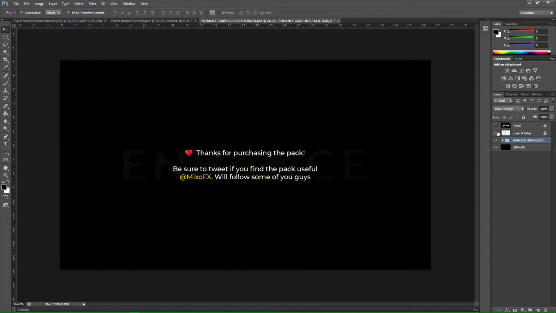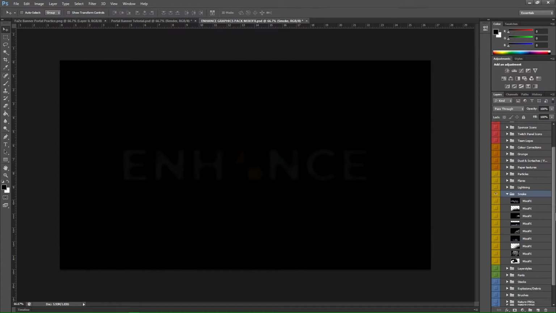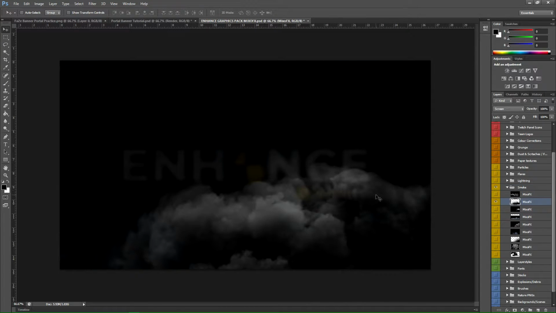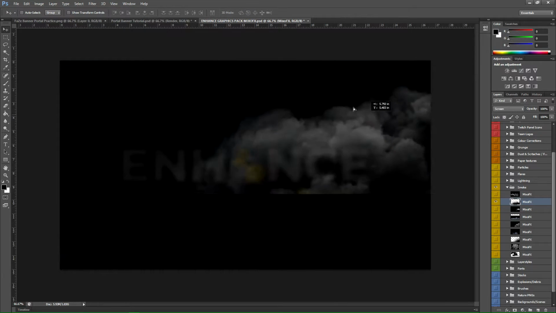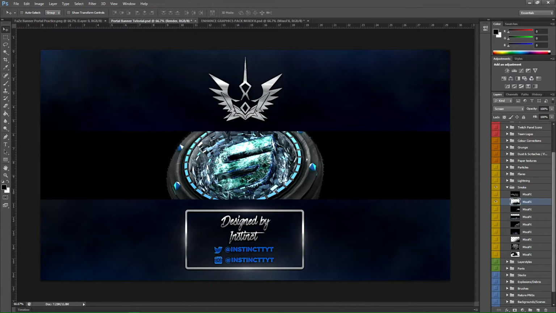Alright, so once you have a render in, go to the graphics pack. And hide these top two layers, click this little arrow and go to smoke. Once you see the smoke, open it, and you can choose whatever smoke you want. It really doesn't matter too much. I'm going to choose this one right here, and drag this into the banner like so.